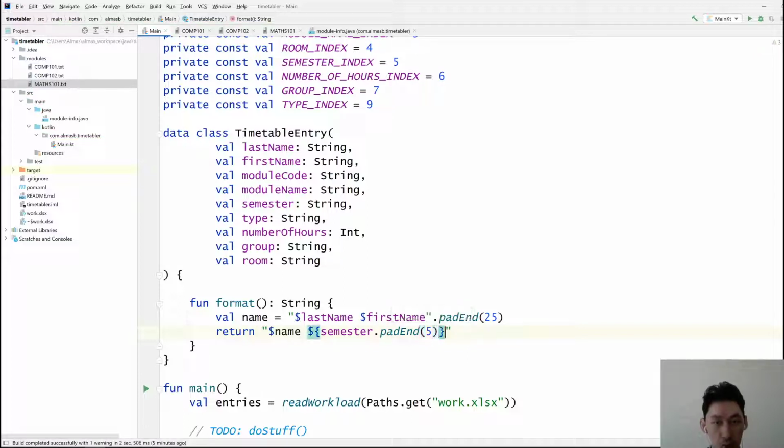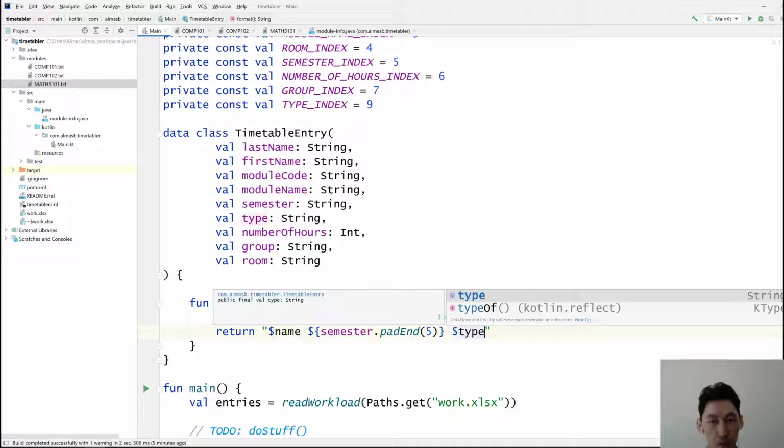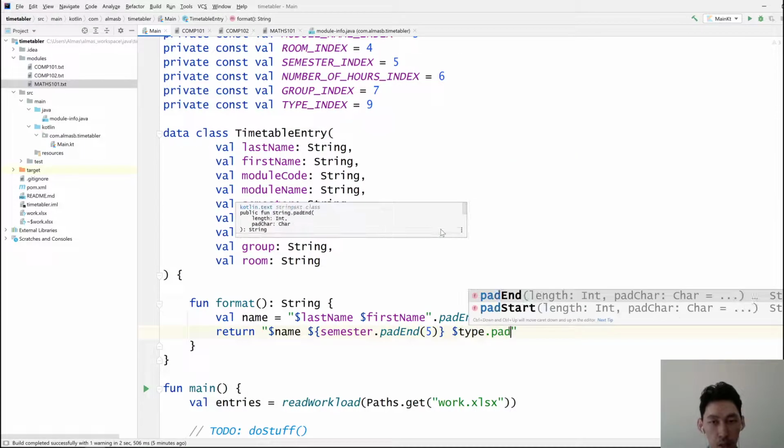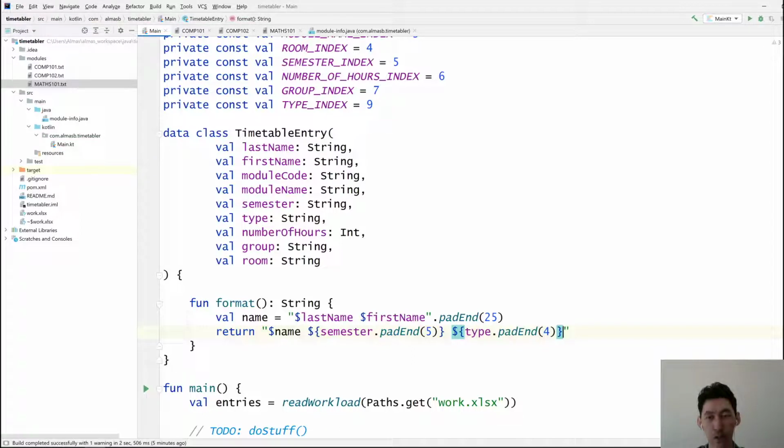Five characters for semester, because it's 1, 2, or 1 plus 2, I think. Then you probably want to know the type. Pad this to 4, because it goes, no, actually it can't be 4, there's a seminar. Let's go for 8.